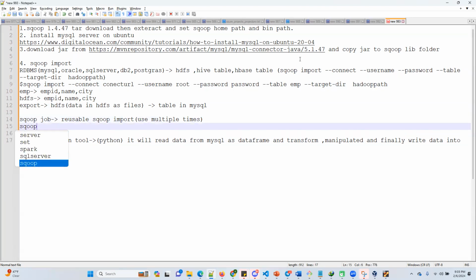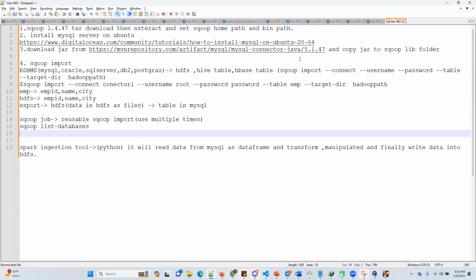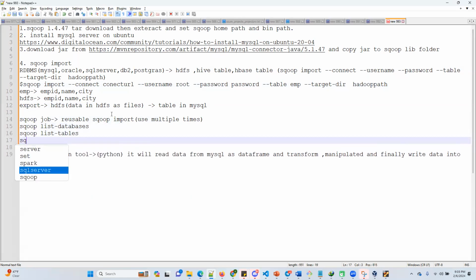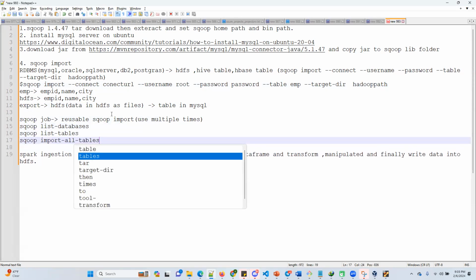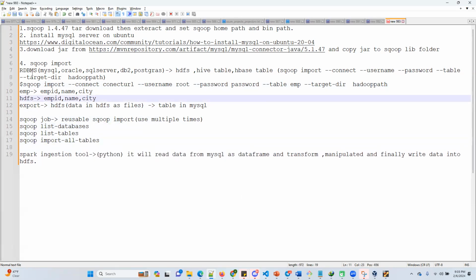Another one is Sqoop list databases, which tells you what databases are there. These are not Sqoop import. Sqoop import is one utility, Sqoop job is another utility in Sqoop, then Sqoop list databases, Sqoop list tables, and one more, Sqoop import all tables. Sqoop does one table at a time with the import command, but it has a feature: if you want to import multiple tables at the same time, you can use import all tables.